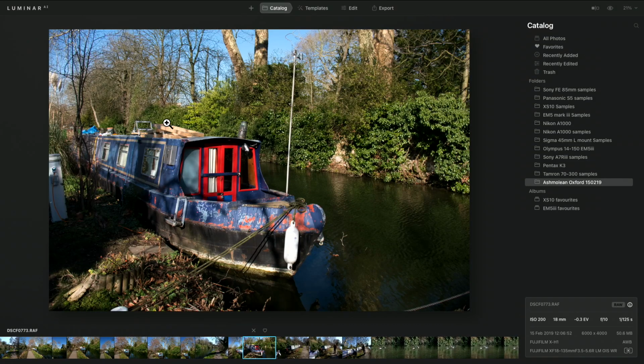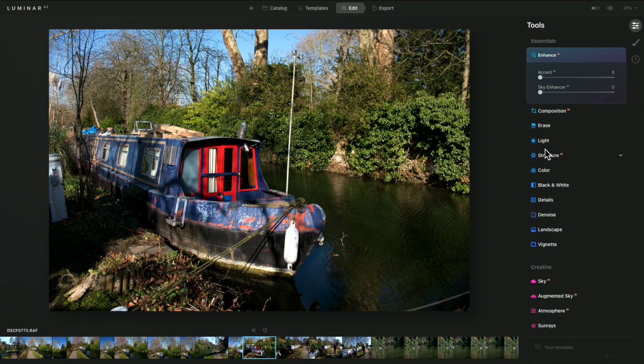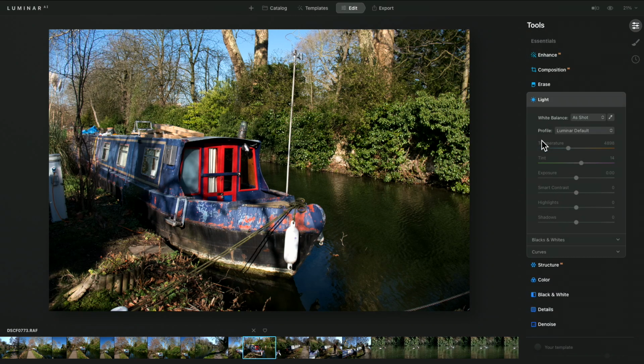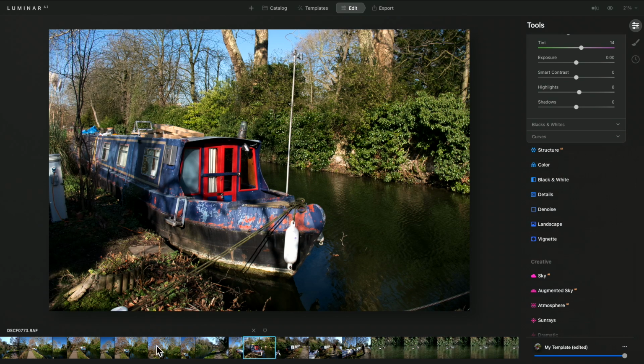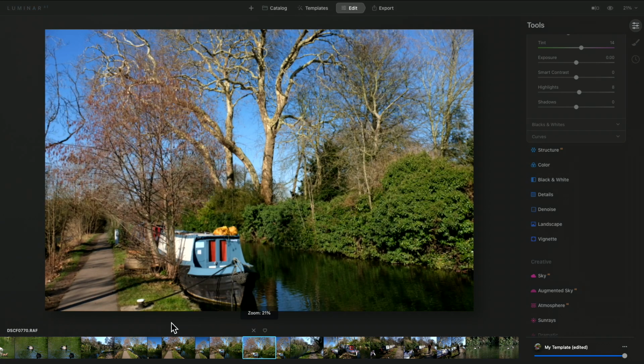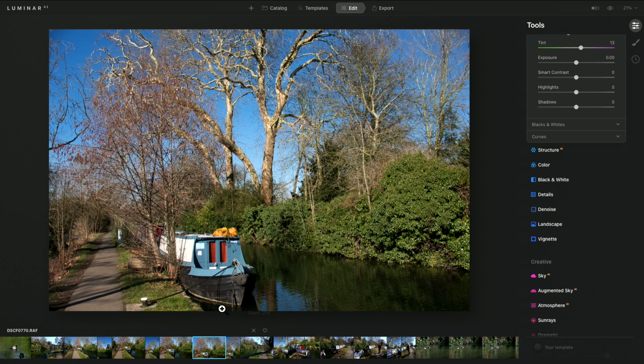So let's get back to what this software can do. Now, we can obviously do all your normal editing. So it's simple, go into edit mode. So if you want to lighten it up, go into light, and you've got tint, temperature, exposure, all the highlights, all the usual things you would expect to find in an editing piece of software. But what I love as well, if you want to, let's say, that's not a great example actually, if you want to find an image with a lot of sky, we'll use that one.